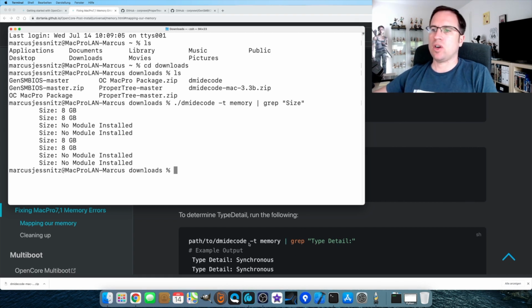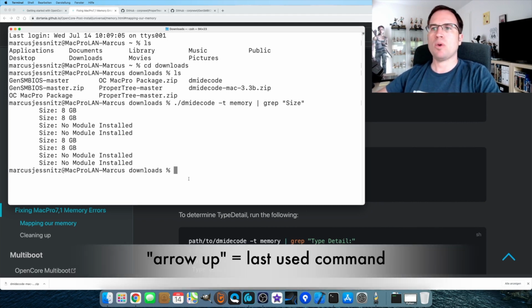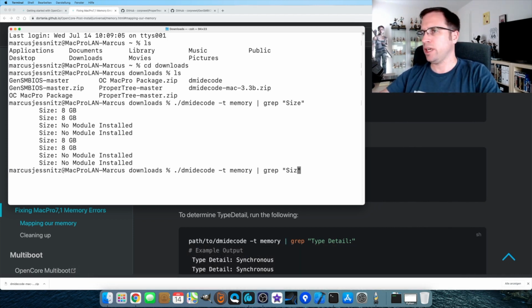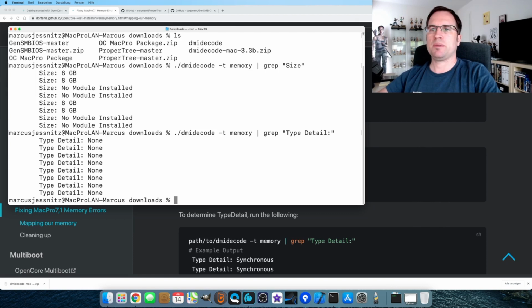As I said, you can try all those commands that are described on the website. If you push the arrow up, the last command comes up again. You can change the part here in parentheses and maybe type detail as it says here on the website. It doesn't matter if you do the double point here, and you see type detail, there's none in the DMI. Then you can go through all the commands and write down all the info you need, but at least the size info should say in which slots your memory is installed.